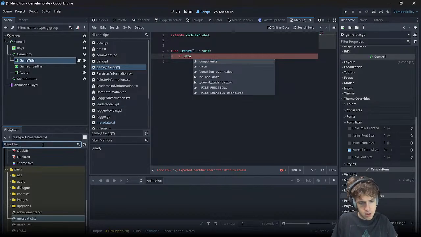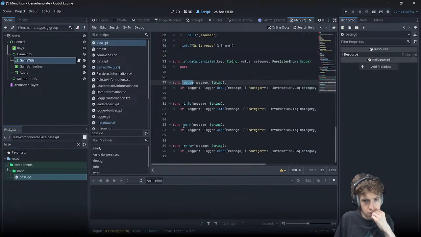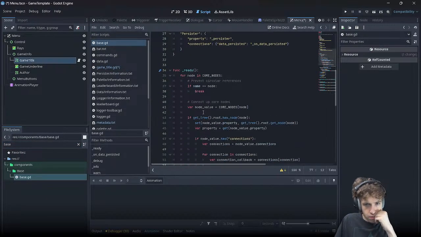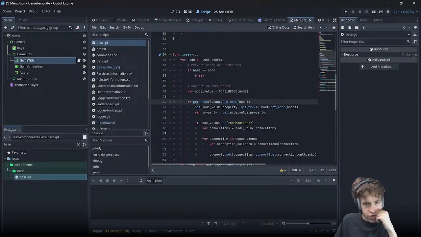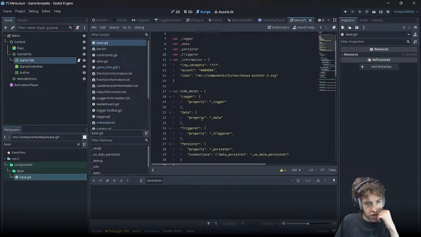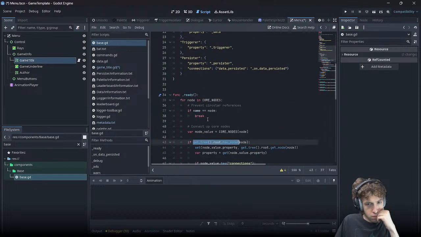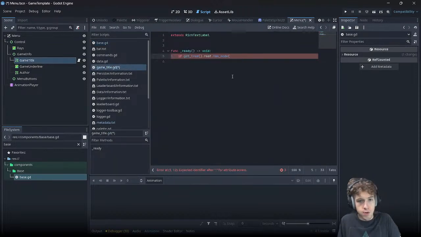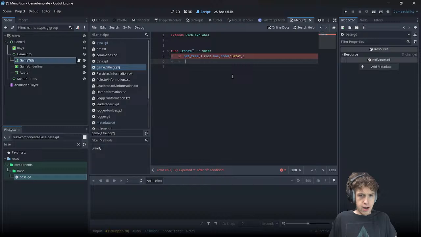Wait, what if, how do I do it in base? So there has to be a way I check this in base. If getTreeRoot has node, okay, and I just check the name. I can do that. If getTreeRoot has node data, then it would do the data handling.